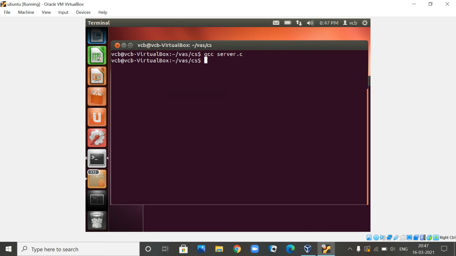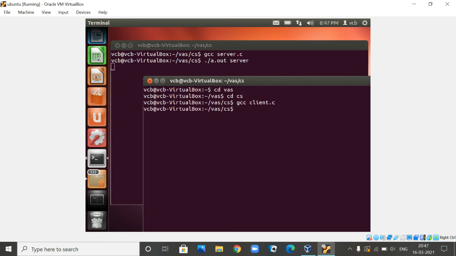So now we will run the server program, right? We are going to run the server now. ./a.out, you know how to run, so I will give server. Now the server is running. In this terminal we will come and run the client, ./a.out, client.